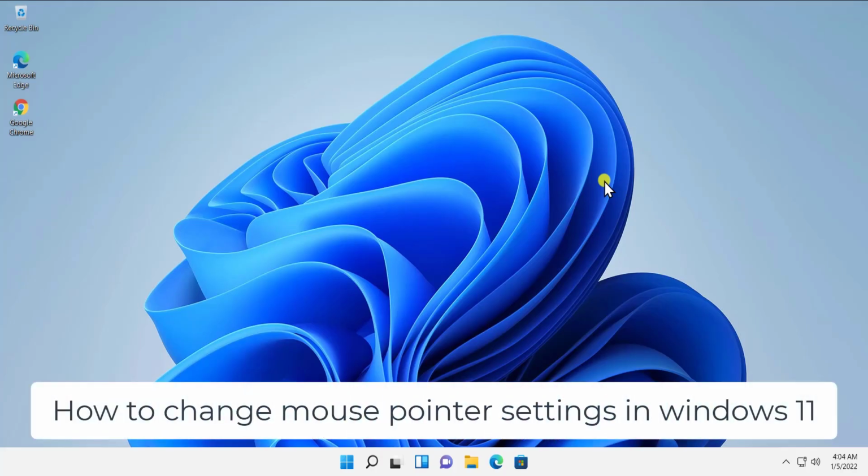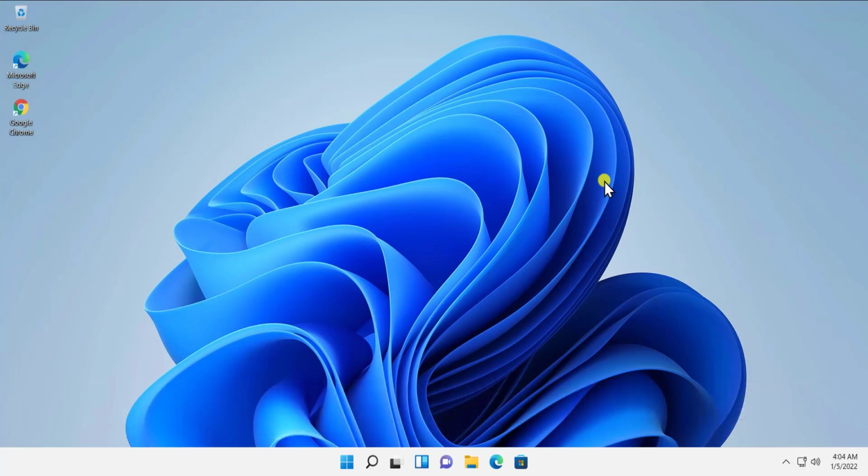In this video we will talk about how to change mouse pointer size in Windows 11. Rather than only changing the mouse pointer size, we will show you more of the settings, how you have to change the settings related to the mouse in Windows 11. So stay tuned and watch the complete video.